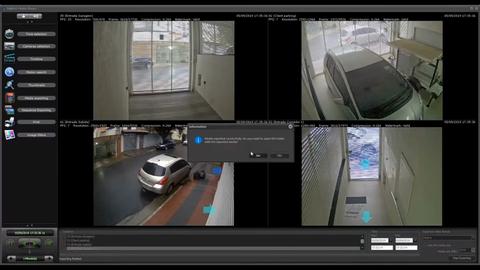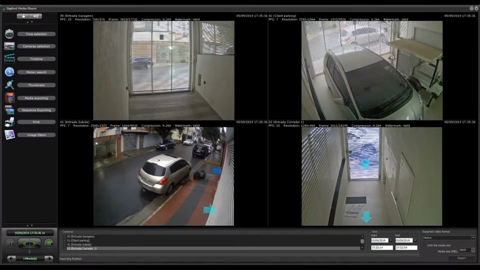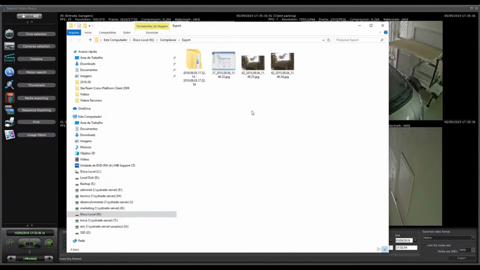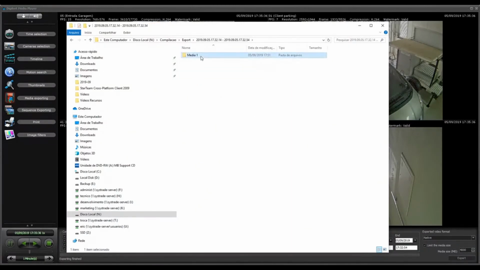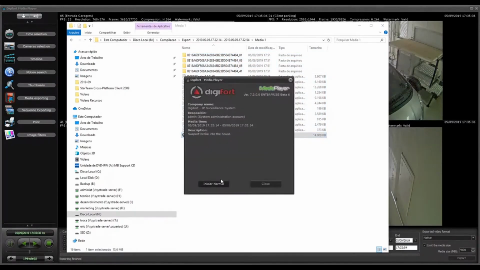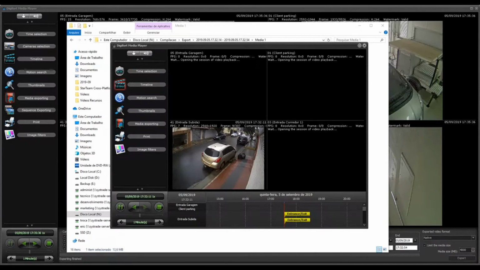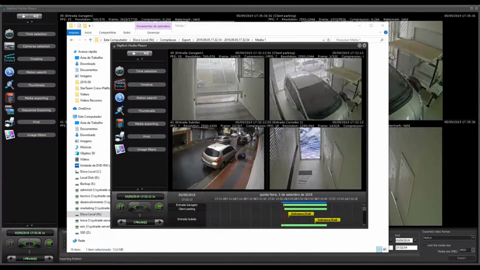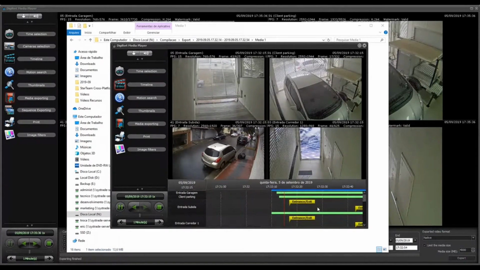It asks if we want to open the exported media folder. We're going to open the folder. Here we have the exported media, and you have the player. You have all the information that you provided during the exporting, and you have the footage, including the bookmarks.